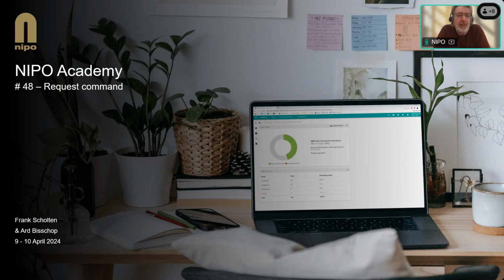The request command is a relatively new command that we implemented a few months ago. The request command is meant to connect your script with an external source, so an external database or a service provider that provides some service to you.